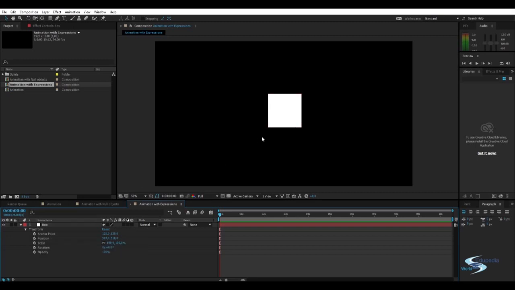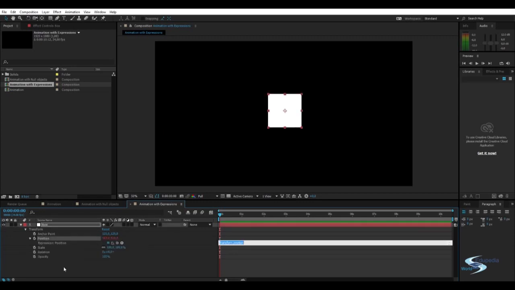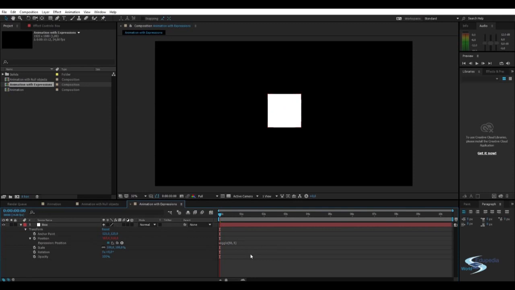I want to add an expression to the position that makes it shake, so I can just hold Alt and click, and you can see we get all of these options. What we want to do to make this shake is use a command called wiggle, W-I-G-G-L-E, and then open bracket, and then we can just maybe do 5, 0.5. I'll explain this later. And if we preview this, you can see it is shaking.